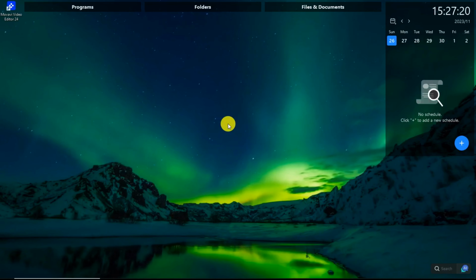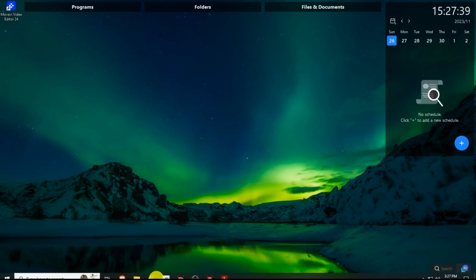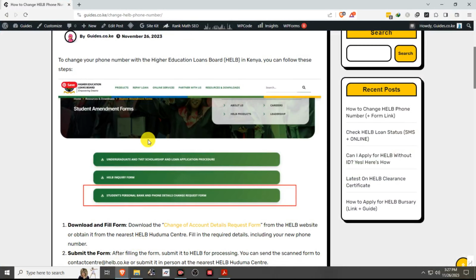Today I just want to show you very quickly how to change either your phone number, your name, or your bank account inside HELB. HELB is the loan board in Kenya that allows you to study without ever worrying about school fees. To do that, you need to download a form.